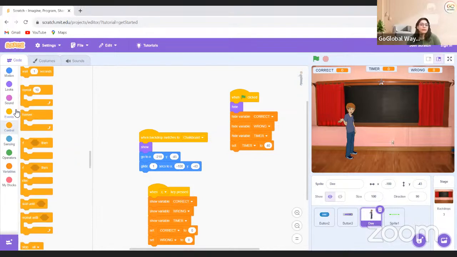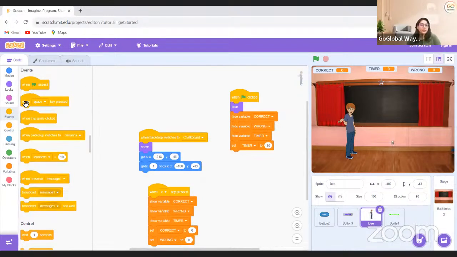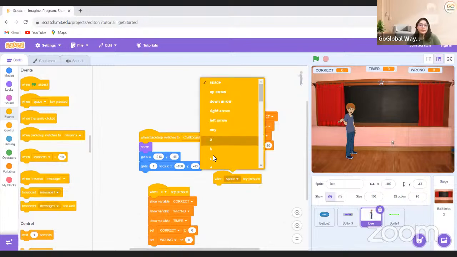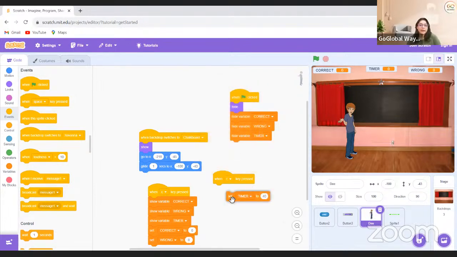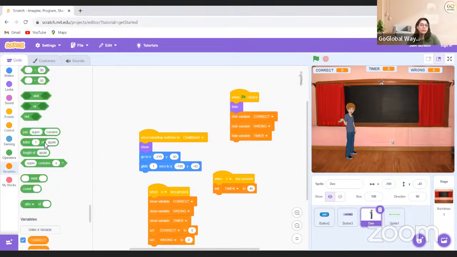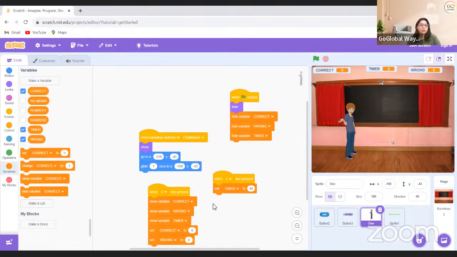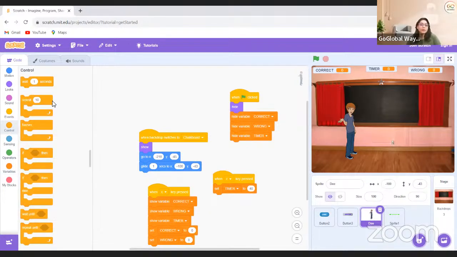Now, first thing, I will do the code for the timer to run. So when C key is pressed, set timer to 40 and we will also show variable. अच्छा, वो हम already यहाँ कर चुके हैं. And the timer is going to repeat until.